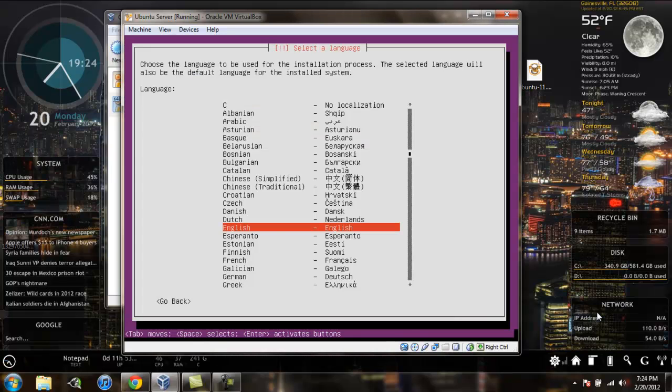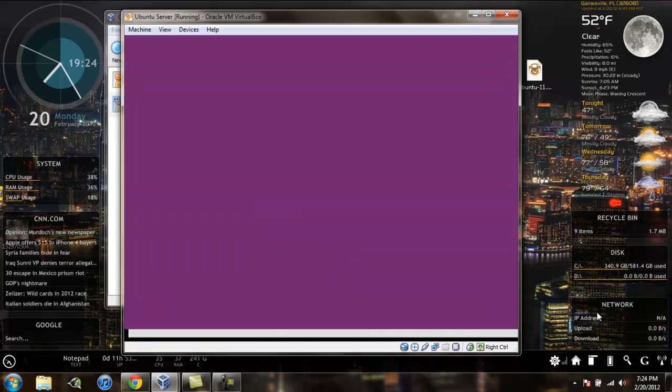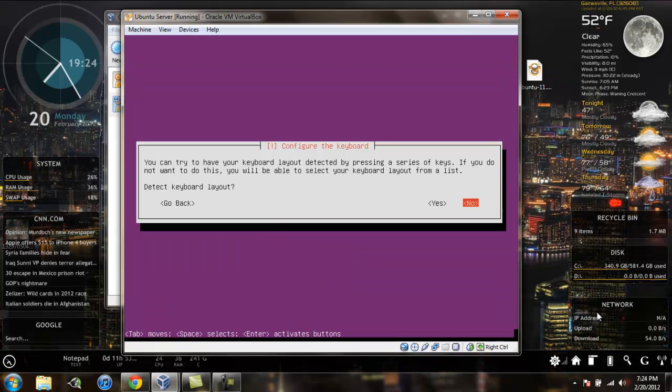Alright. Just English again, United States. And you can choose to detect keyboard layout. There might be a problem with it. If you do detect, it might somehow screw up, but just to prevent any of that happening, you can set it up on your own.